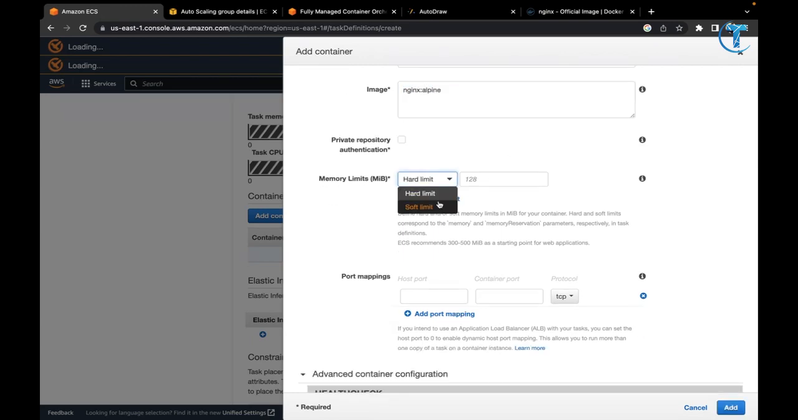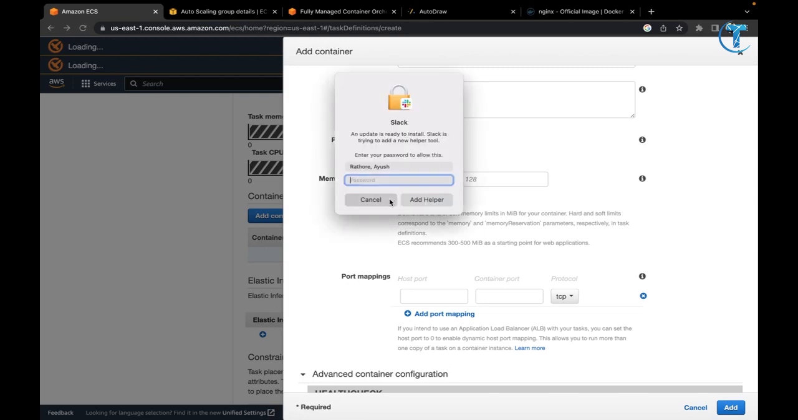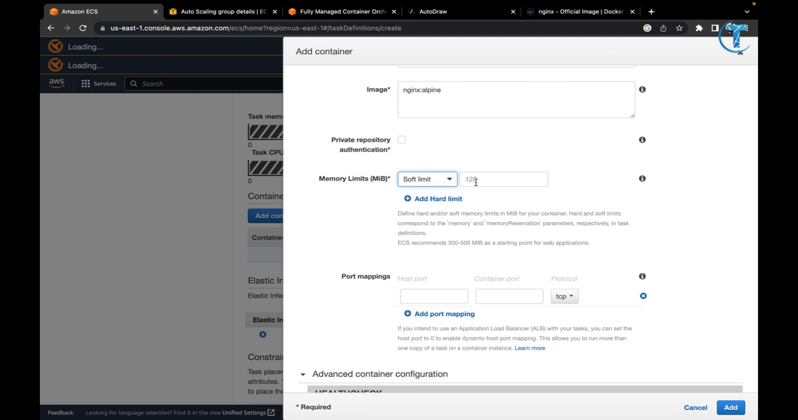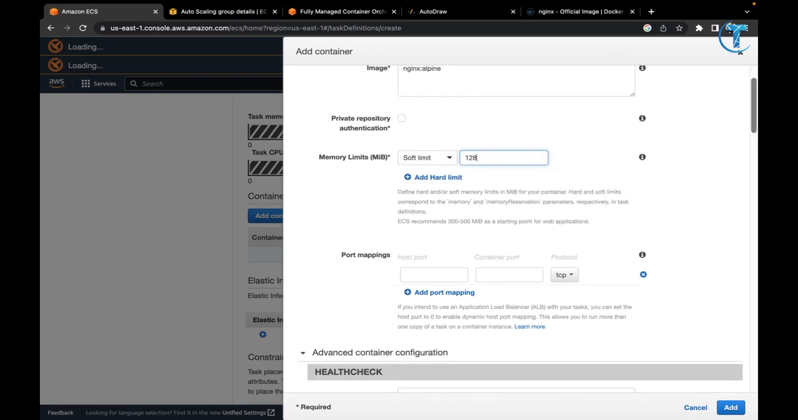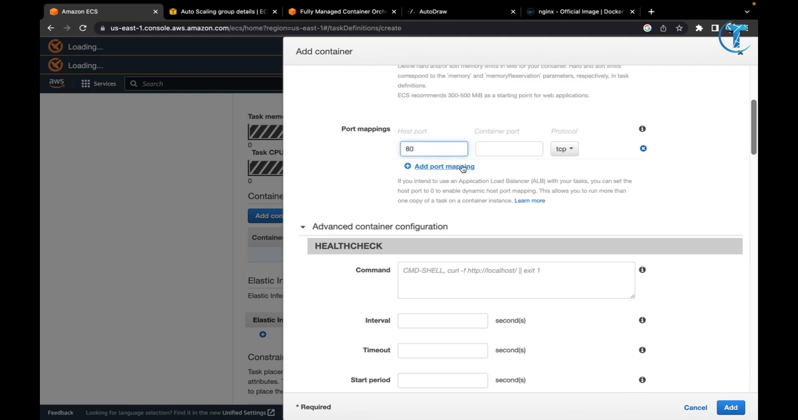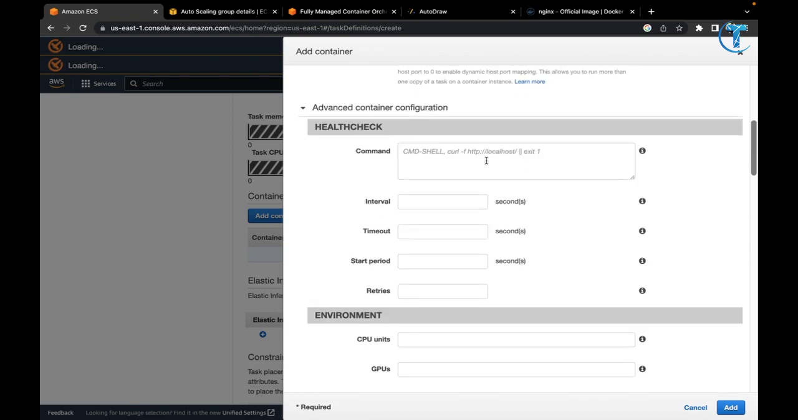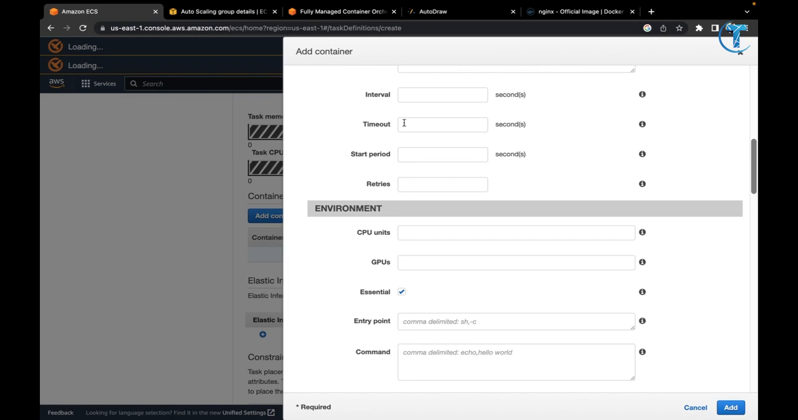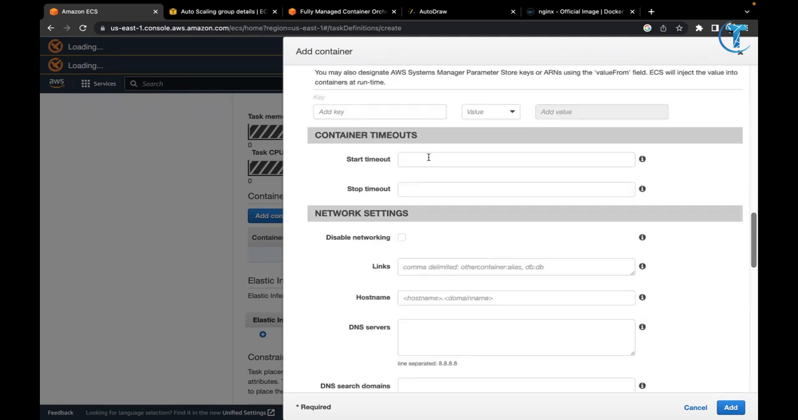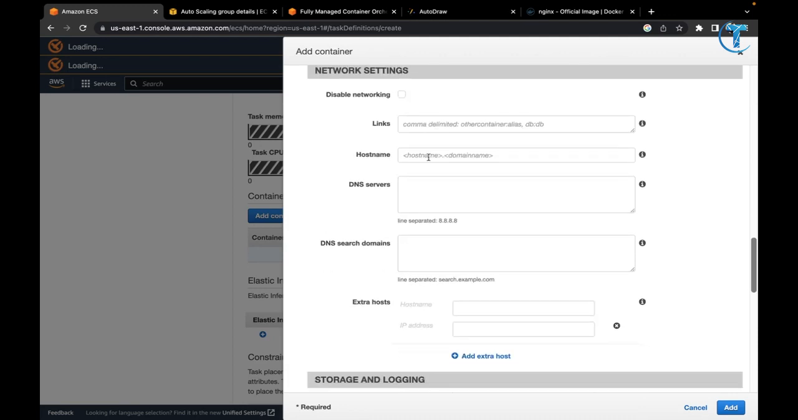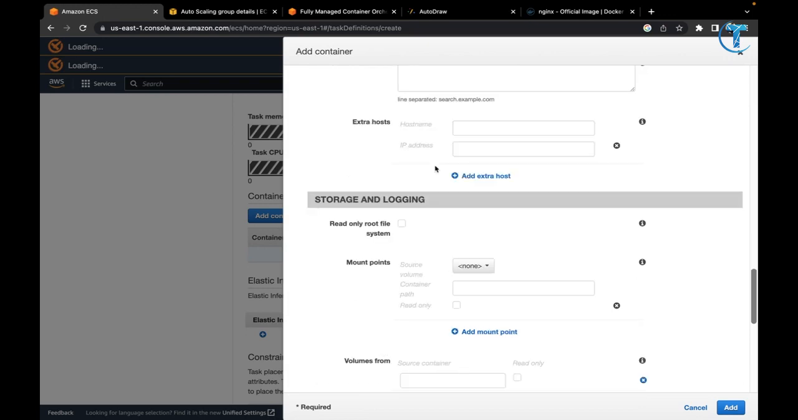Container name is Nginx. You can define soft limit and hard limit. So basically soft limits are in MB. So basically this corresponds to the memory and the memory reservation parameter. So if you want to reserve any memory for your container, you can do that with your hard and soft limit. So soft limit, let's say 128 MB I want to reserve, and for host port, I want 80 to map to my container port 80 because Nginx runs on port 80. And if you want to define a health check, you can define here. You can define intervals also, like how many intervals you want your container to perform the health check. So you can scroll down. These options you can leave as it is for now.